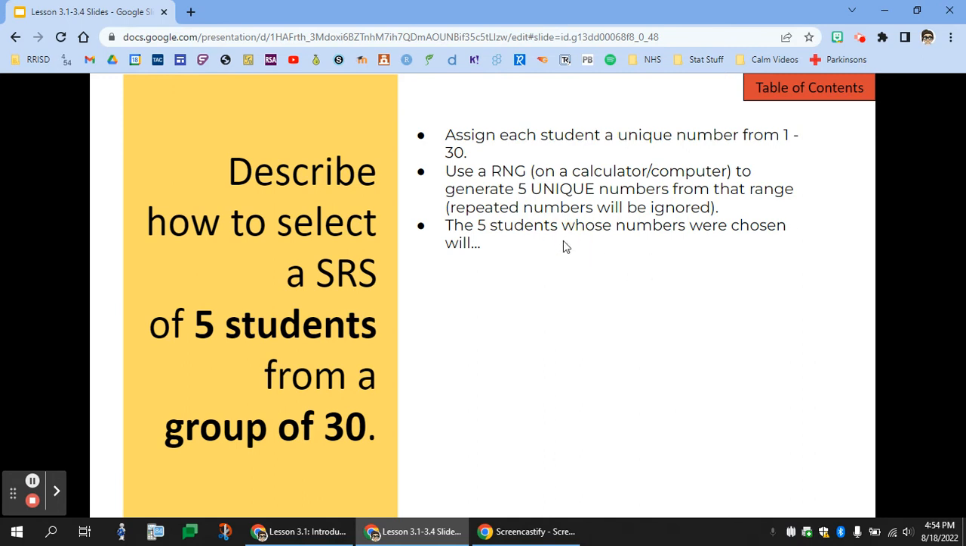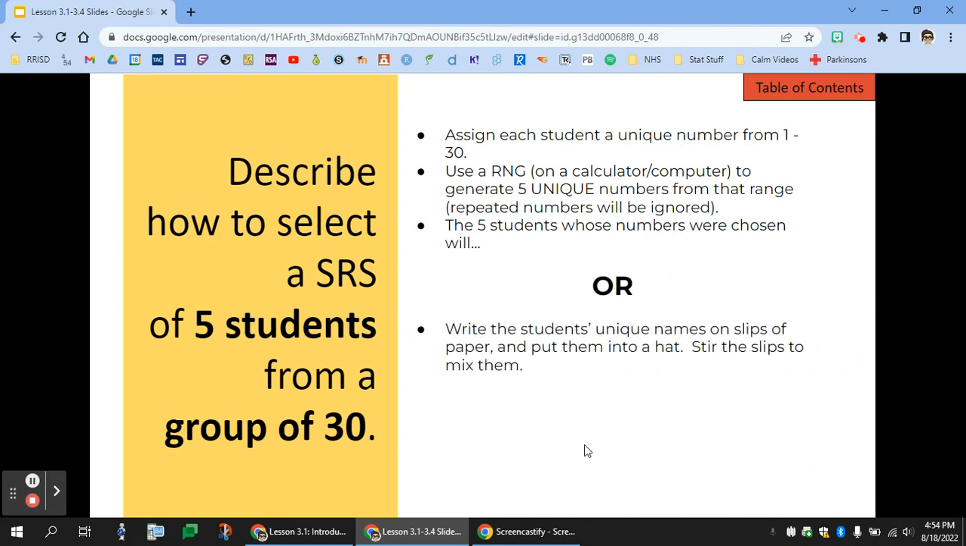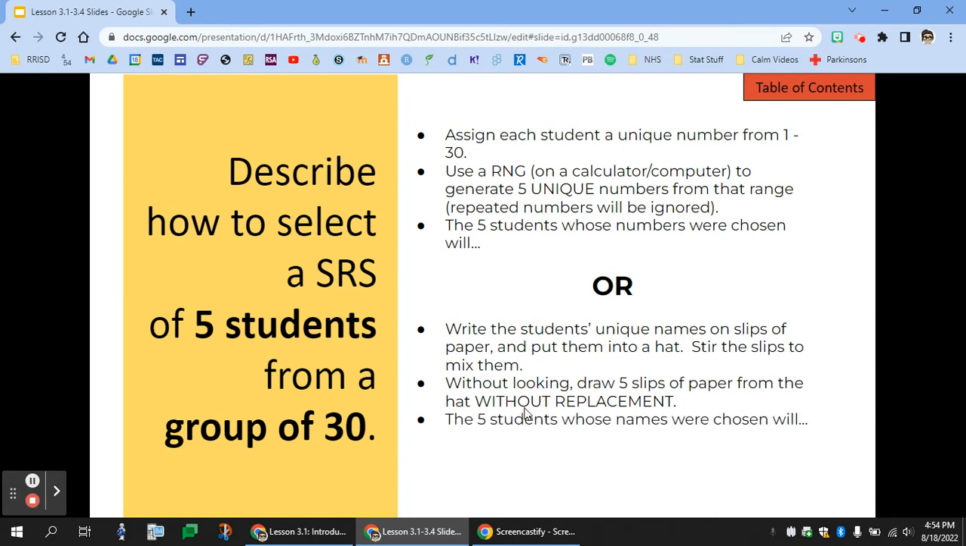So that's one example. Another thing we could do for that same simple random sample is to write the students' unique names on slips of paper, put them in a hat, stir the slips around. Then without looking, draw 5 slips of paper from the hat without replacement because we want 5 different students. We don't want to pick the same student twice. And then the 5 students whose names were chosen will receive a high five from the teacher.